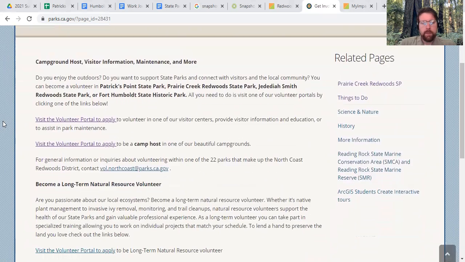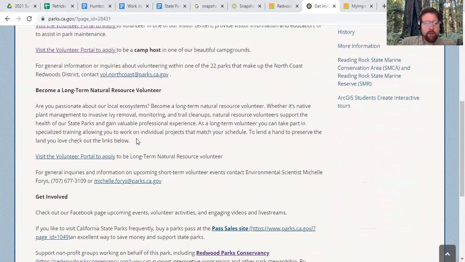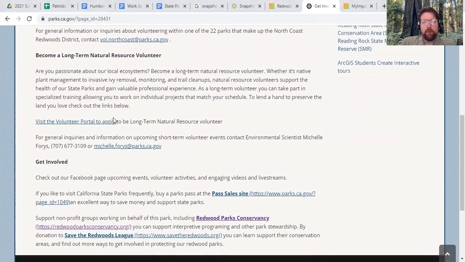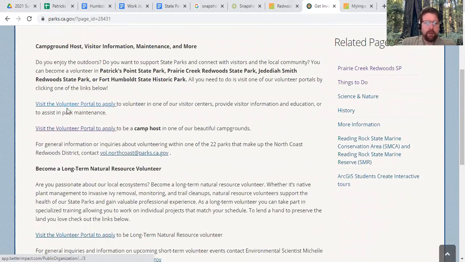this will take them to another page where there's information about volunteering. And you'll see right here, campground host, volunteer information, maintenance, and more. Down here, there is visit the volunteer portal to apply to volunteer at our visitor centers. And there's also an option for volunteering for camp hosts. And if you go farther down, there's also natural resource volunteer portals as well. So all of these are different links to different volunteer portals. The reason that that is the case, I'll explain in just a moment.